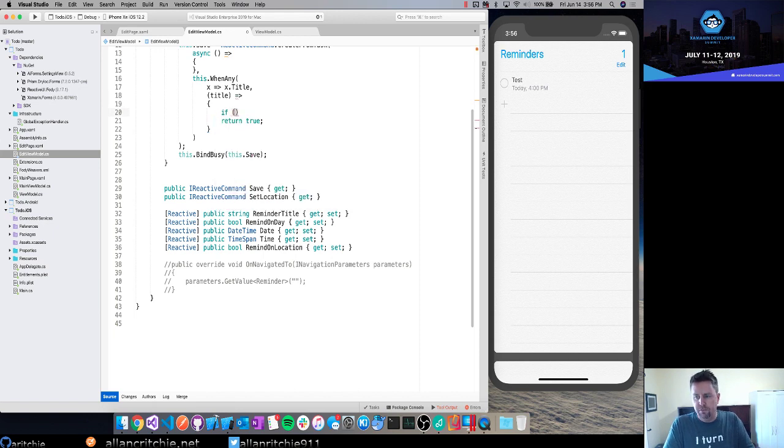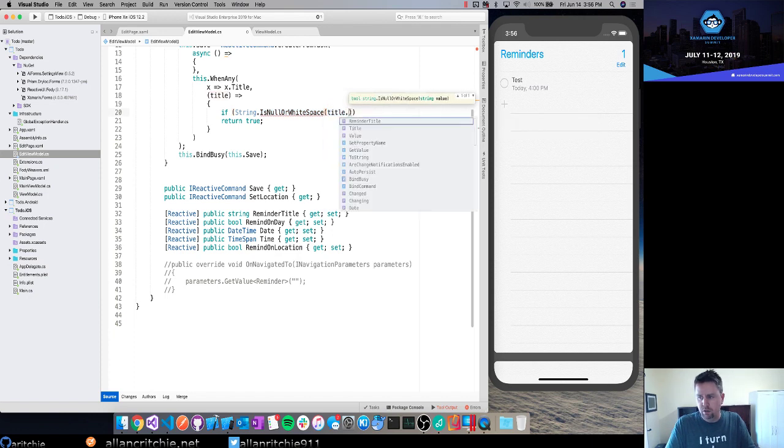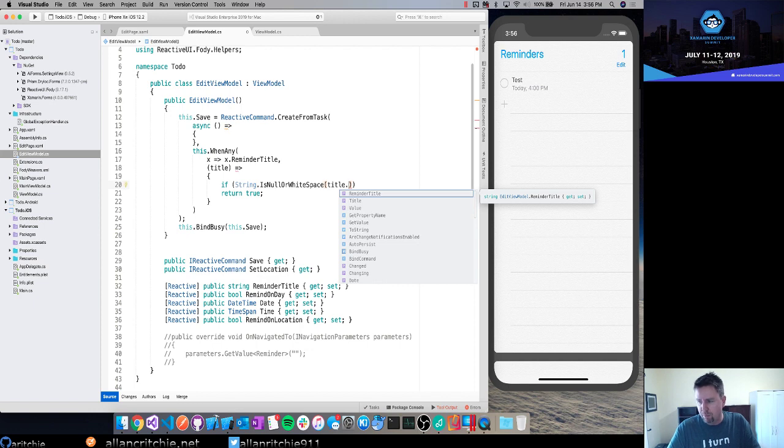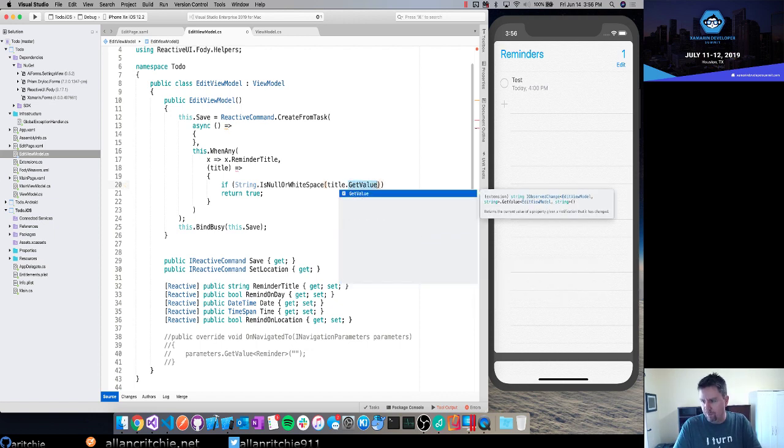But if string dot is null or white space, title. Now, I just want to explain a couple things. Oh, you know what? Before I do this, I'm getting the actual property wrong. I've got to get reminder title. And there we go. That's a little bit better. I've got to really change the name of it. There are two values here: there's value and there's get value.